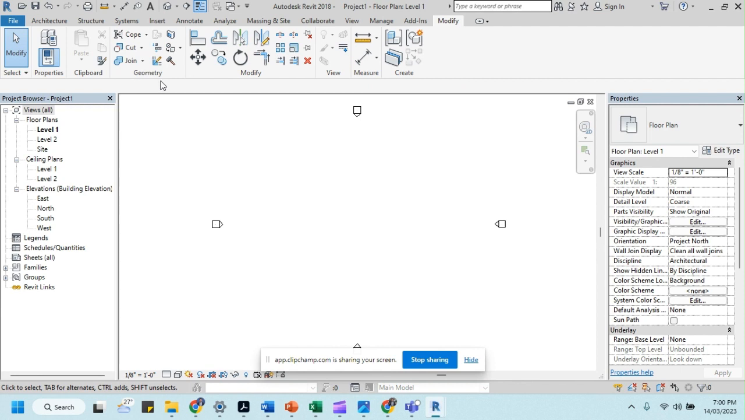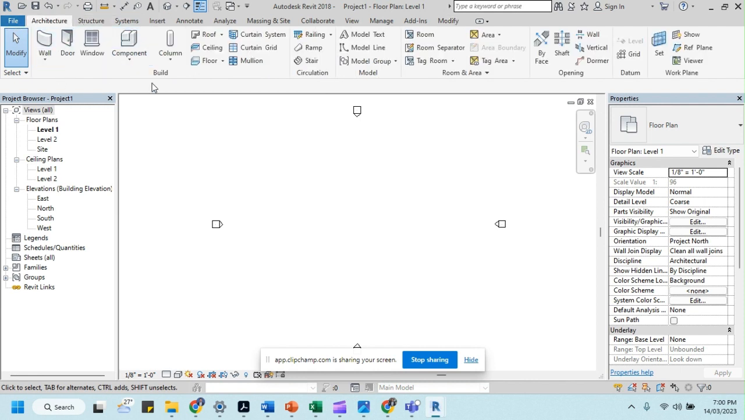Therefore we can easily access these tools when we are familiar with this software. We need to identify the tabs. Under the tab there are panels. In each separate panel there are specific tools for that specific work. Okay, then when we go down we can see the work area.